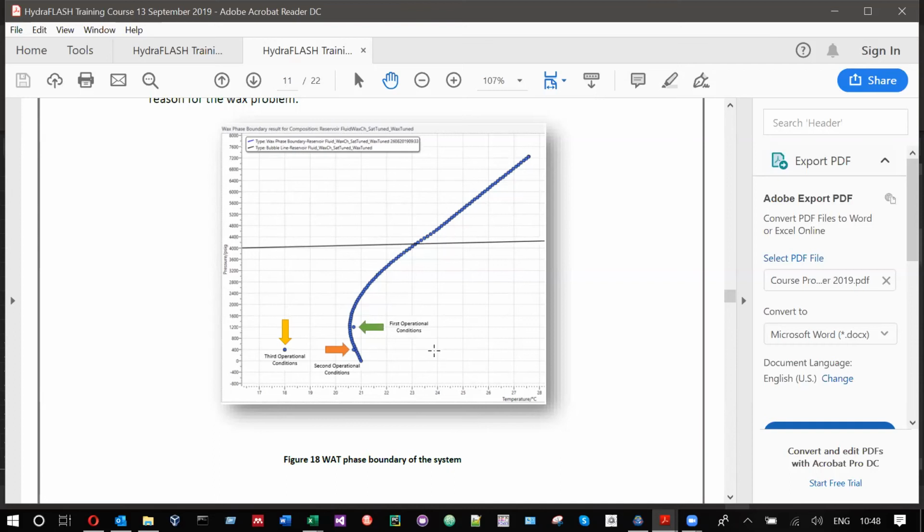The blockage, because it is a light oil, wax deposition in light oil is very dangerous, because the viscosity is low and the diffusion of waxy components is very high. So it is very dangerous to operate within the wax phase boundary for a light oil. For heavy oil, probably it won't block, but for light oil, you can have a serious wax blockage. Okay.